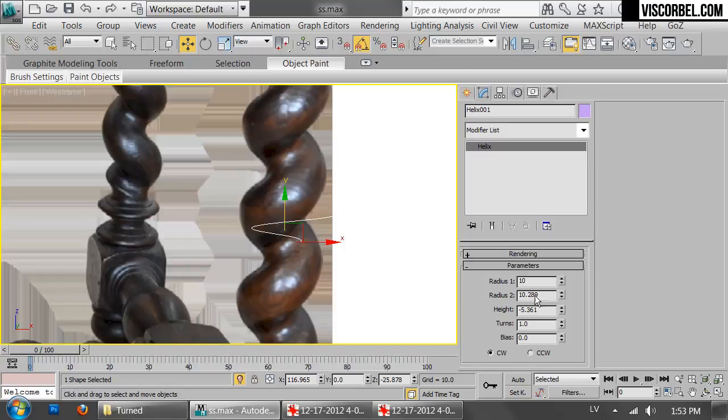Make sure the radius is set to the same value for 1 and 2, and set the height and the number of turns. So it looks like something like this might be accurate.